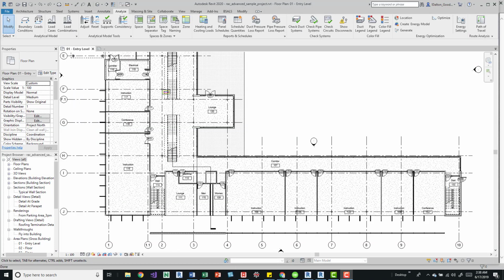Hey guys, so I wanted to show you the path of travel tool in Revit 2020. It's pretty cool and it's pretty simple too, so it's something definitely worth checking out.